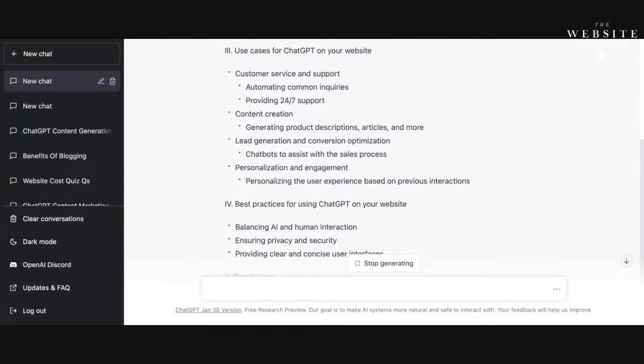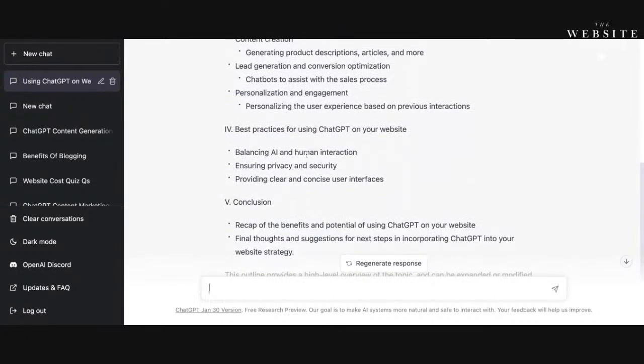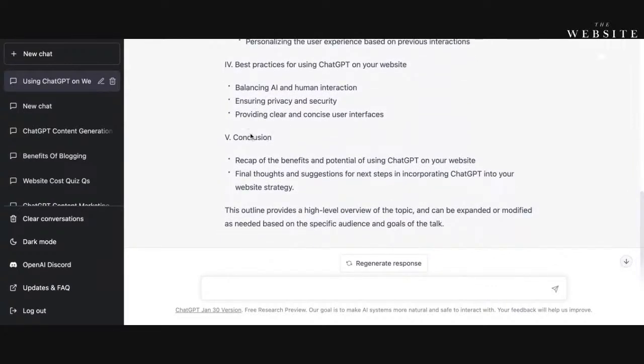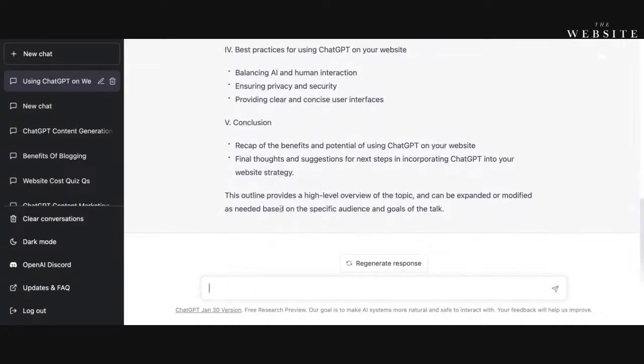So you could be using it for customer service and support because you can be automating chatbots with it. You can be using it to create content and generate things like product descriptions, blog posts, those kind of things. You could be using it for lead generation, conversion optimization, and like it says here, to have chatbots, or you could be using it for personalization and engagement. I'm not sure exactly how that would work, but it's also giving us some best practices for GPT, and it's offering me the opportunity to then go ahead and recap in a conclusion.